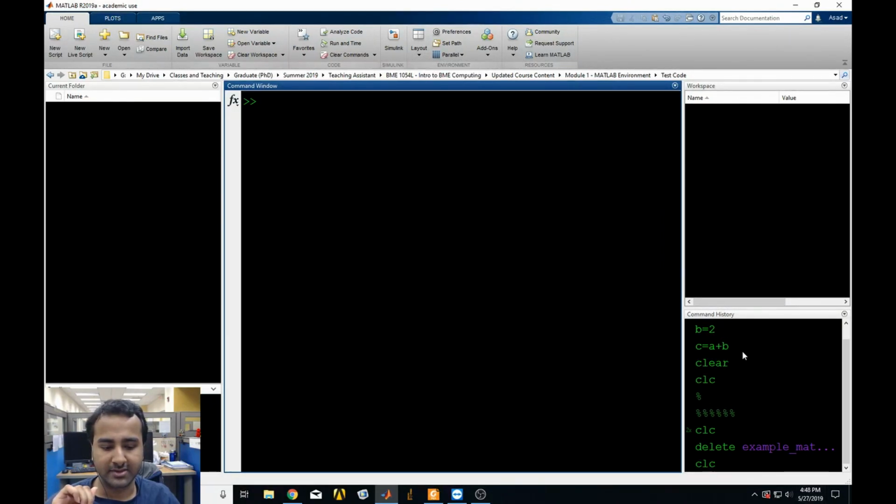Now yours shouldn't have this empty. Mine has some examples here because I was still writing in it before this video. But now let me go ahead and explain what all these little sections mean. So first off, what is this command window here? Command window is essentially a glorified calculator. You can use it to test out your code and, like I said, as a calculator.